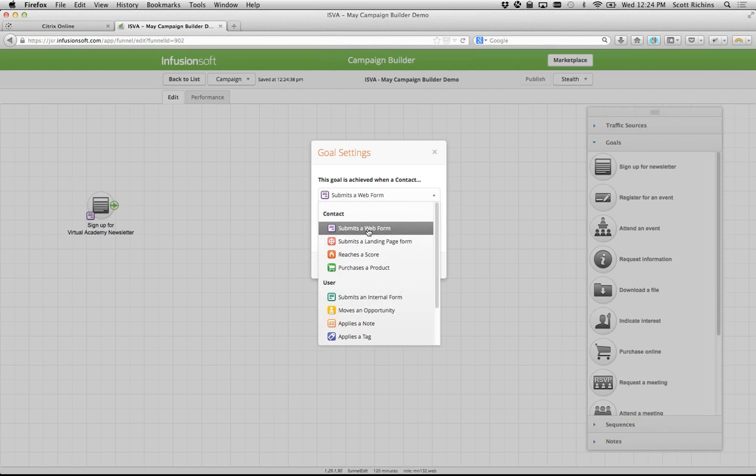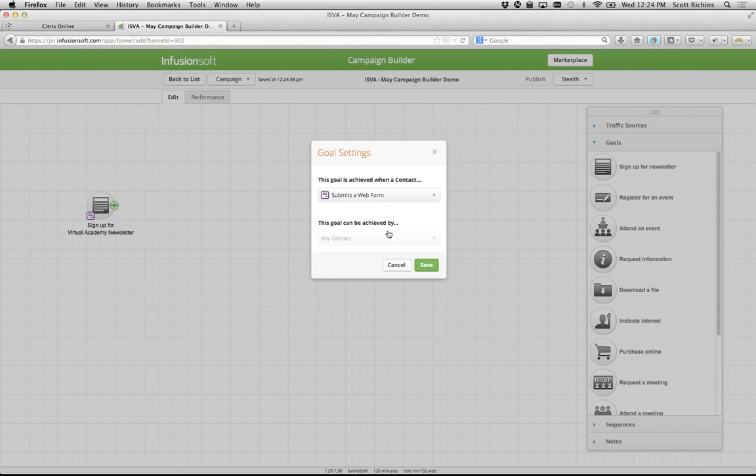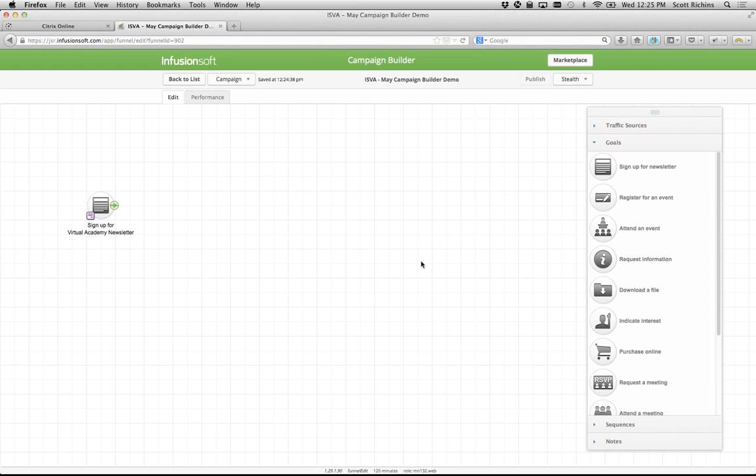So for what we're doing here right now for an autoresponder, we're going to work with a web form. We want to create a web form that people can then fill out. So I'm going to select that option there, submits a web form. I'm going to hit save. And that's it.